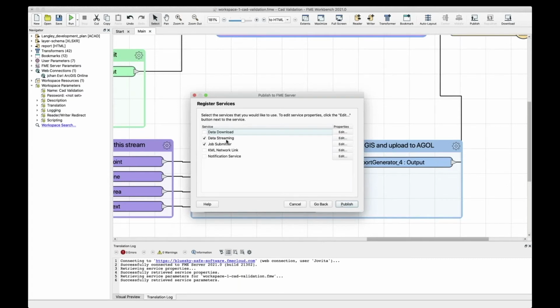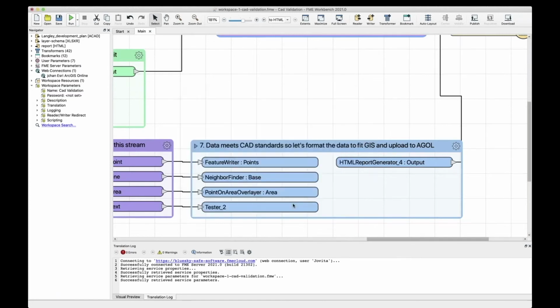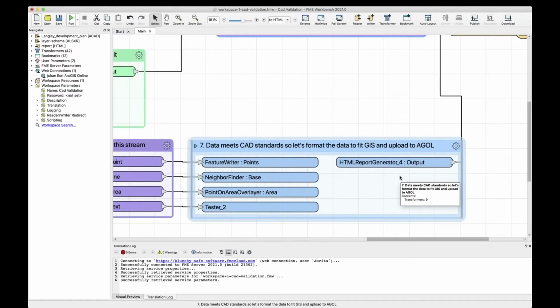And I'll be registering this service as data streaming. I usually like to keep the job submitter as well. So I'm going to cancel out of there because I've already uploaded it to FME server and I've got an app running it. So I'm going to cancel. From here, we're going to head back into FME server and we're going to run that same app again, except with a valid submission. And we're going to see what happens there.